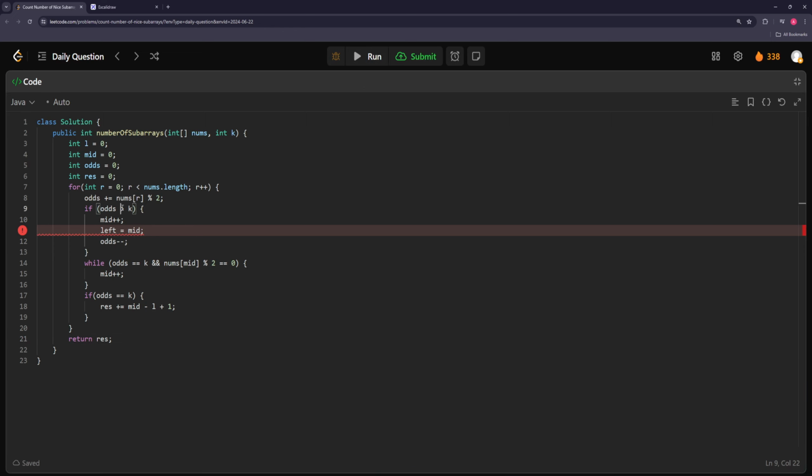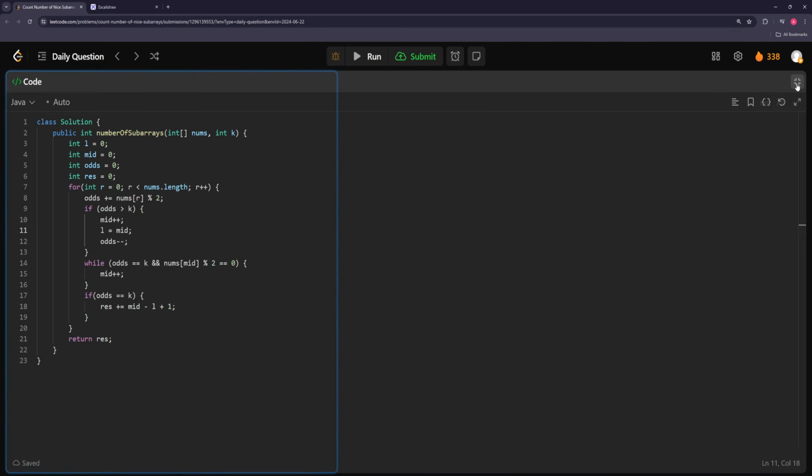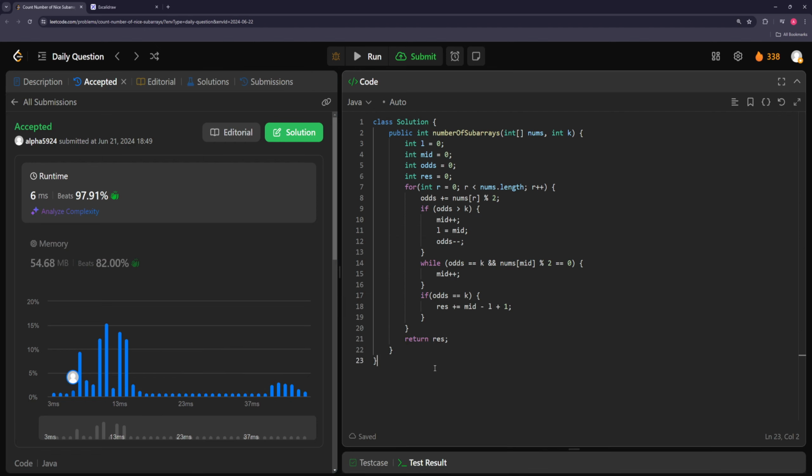Let's see. So if odds greater than k, let's see what we got. Oh, it's because I used left. Hopefully that's correct. Yep, nice. So you can clean this up as much as you can, but I feel like this is as clean as it gets. We're moving our pointers as little as possible logically, so I think this is pretty good.